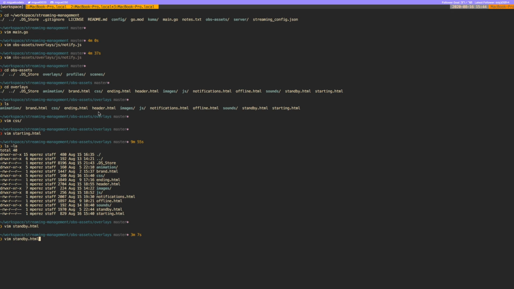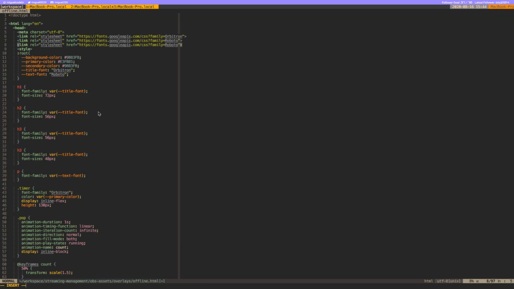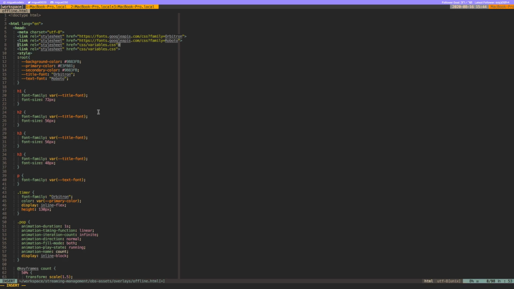And then we did standby, we did starting soon. Let's do the offline one next. Yeah, this one also has a lot of things that it doesn't use, right? So you can see how this has a timer. The timer is only used in the standby, in the starting overlay. So there is a lot of things that it's not needed here. So it's a good thing that we're going through it and removing things that we don't need.